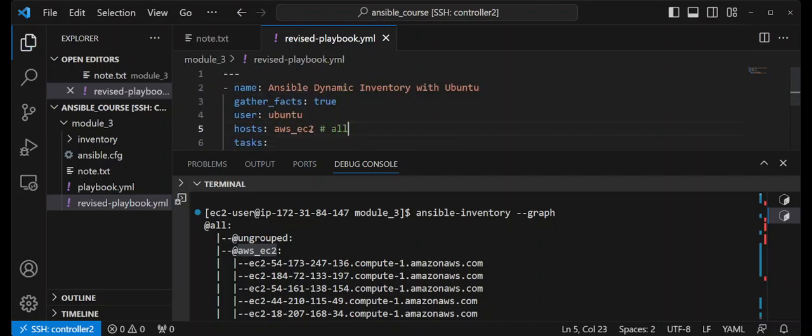Okay. But because you want to ping all the servers, not all the servers have a username of Ubuntu, right? So how do we deal with that? We deal with that by using variables. Okay, let's use the variable user.